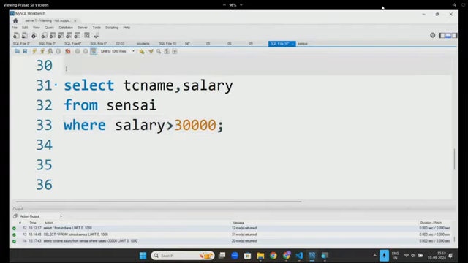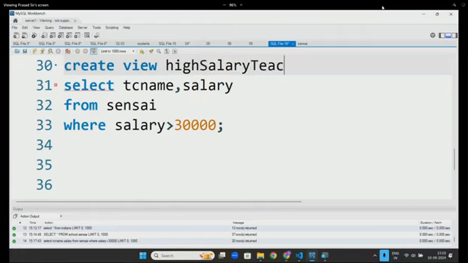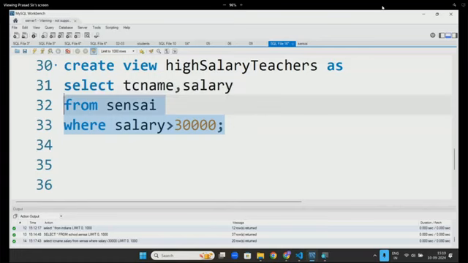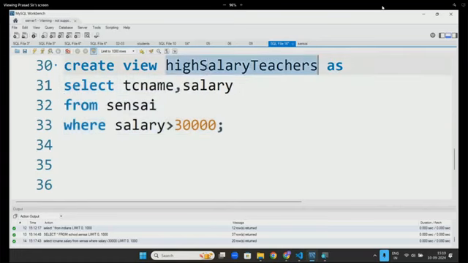So I will write it here: create view, view name high salary teachers, as this. So if someone asks how many people are there in high salary teachers, I will get it. If someone asks how many are starting with letter A, I can get it, because whatever output you get from this query will be stored in this. That is called a view.